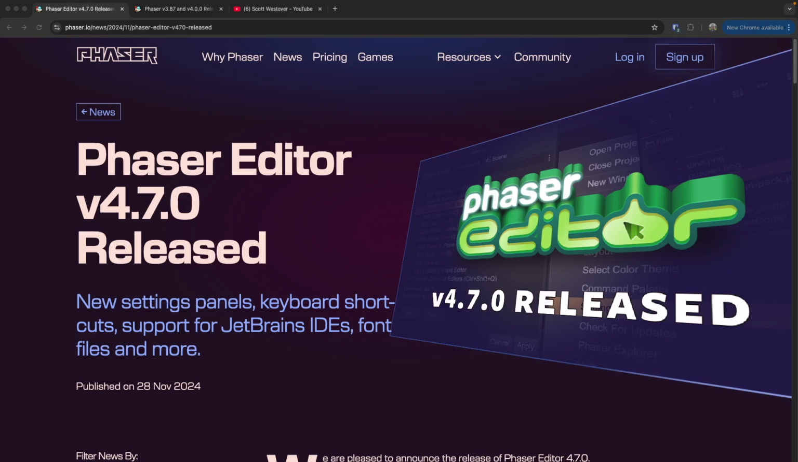Hey everyone! With the release of Phaser Editor version 4.7, Phaser Editor now has a built-in web font loader. This new feature allows you to load web fonts directly from the editor, making it easier to use custom fonts in your games. And this is now possible thanks to the new font file API that was introduced in Phaser 3.87. With this new feature, it simplifies the whole process of using custom fonts in your Phaser games.